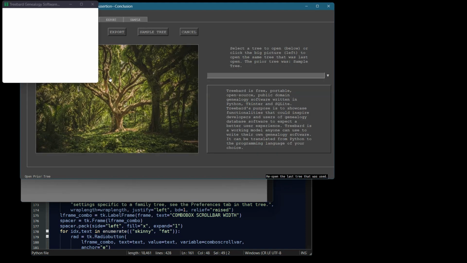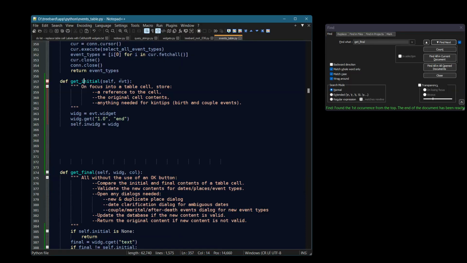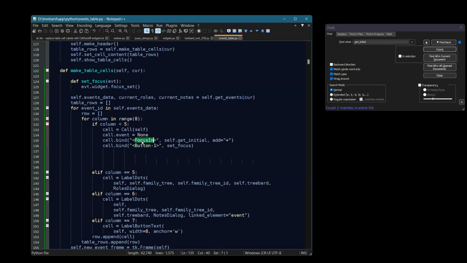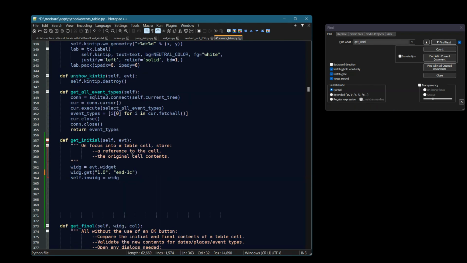First, we're going to have some errors. Right now, this is not working. This works with an event. Get initial, this works on focus in. Don't want to copy that last character because it's a newline character that Tkinter puts in its text widget.